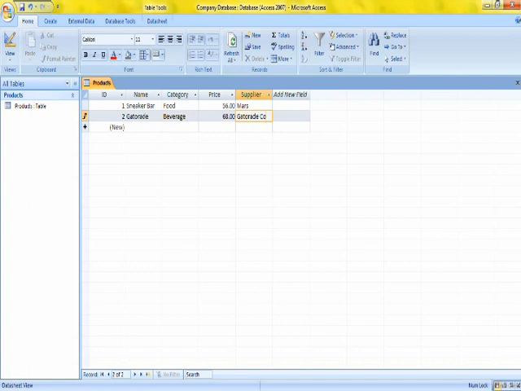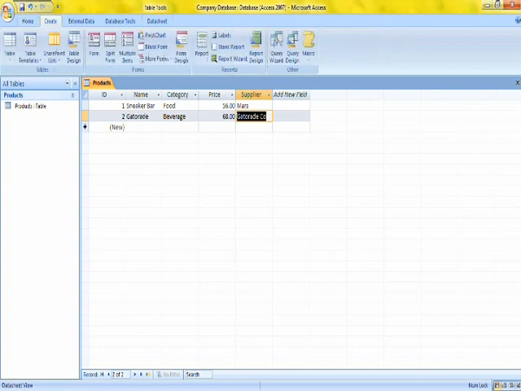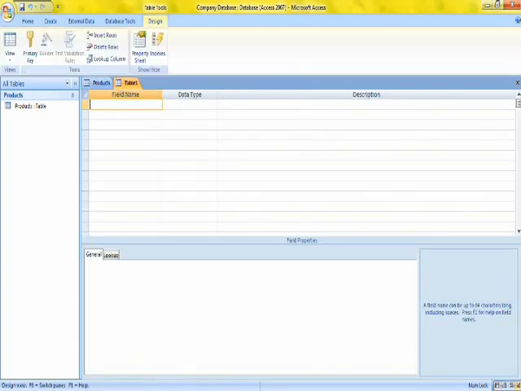So we just created a table, and a table is a way to keep track of information about a specific entity. In addition to that, I'm just going to save this table. We will create an additional table. I will select create, and I'm going to choose table design. We're going to create a table for our customers.